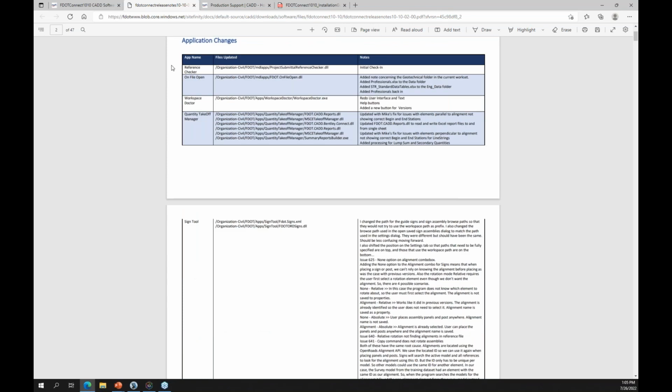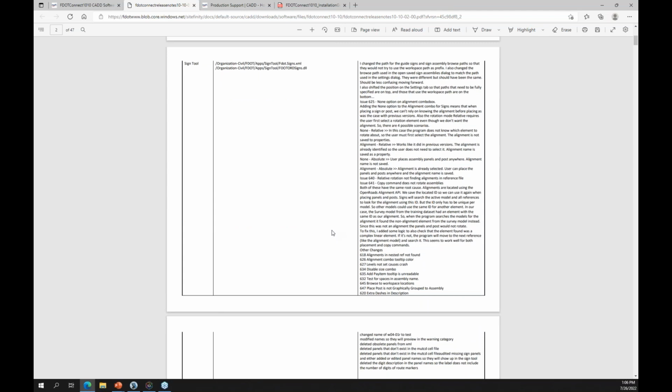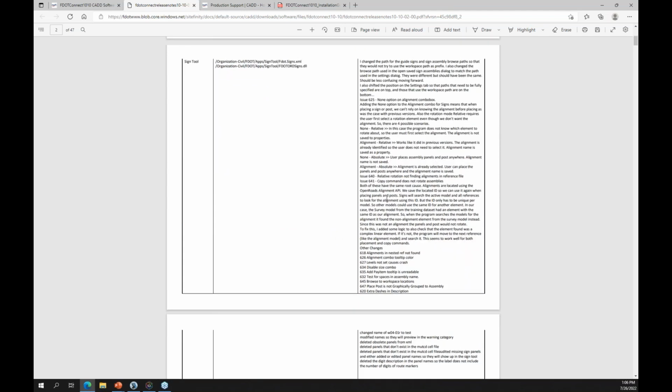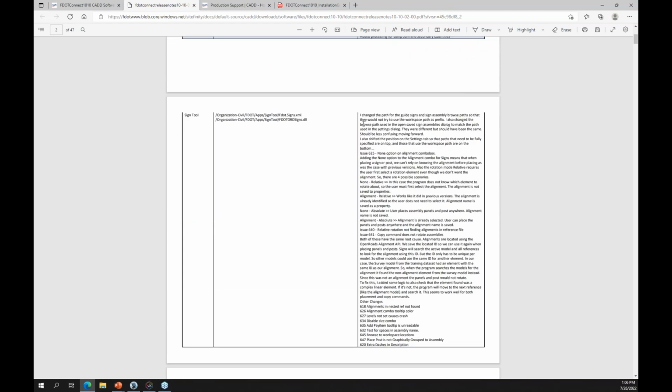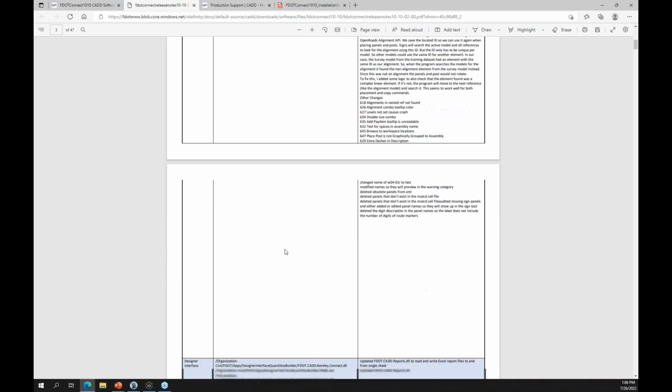But to give you a general idea, you can see I've got a column here with the app name, which will be your common name, like reference checker or workspace doctor, and then it lists the different files that were modified pertaining to that tool, and then the notes will tell you what has changed. You can see with the sign tool, Randy is very, very thorough in his notes about what changed with the sign tool, even referencing issue numbers.